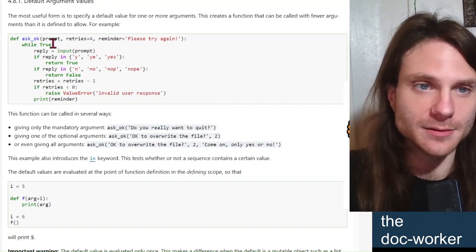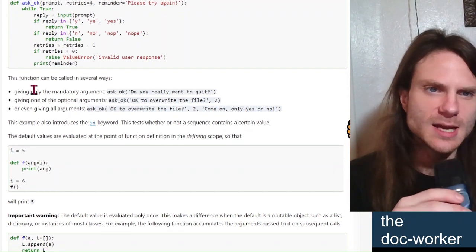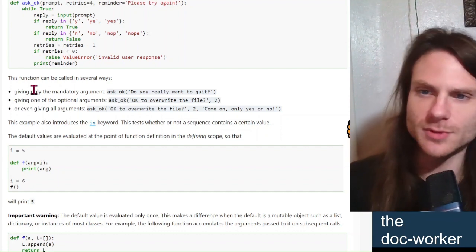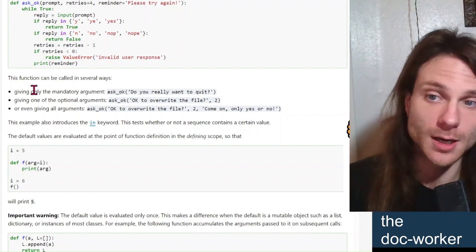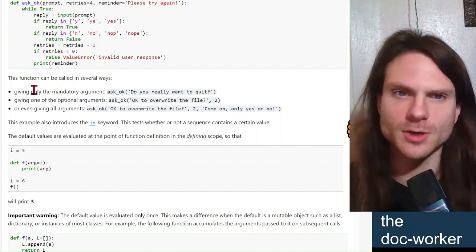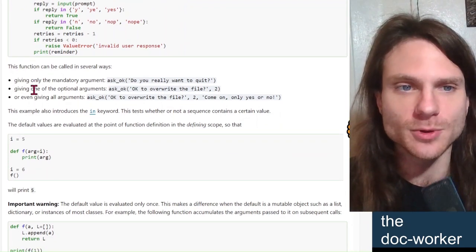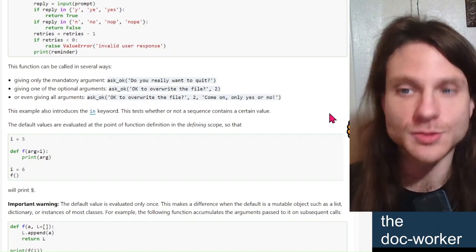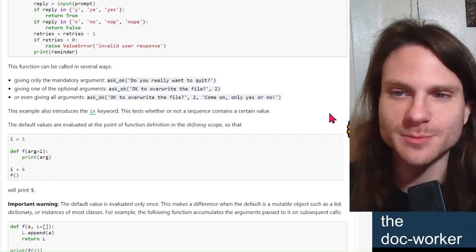And so you notice that you're not passing in 1, 2, 3 arguments when you call it. This function can be called in several ways. Giving only the mandatory argument, so like we're calling the function ask_OK, and we're putting in the string "Do you really want to quit". Giving one of the optional arguments, such as "OK to overwrite the file?", comma 2, or even giving all arguments: "OK to overwrite the file?", comma 2, comma "Come on, only yes or no, dumbass." This example also introduces the in keyword. This tests whether or not a sequence contains a certain value. Or another way to put that is whether or not a certain value is in a sequence.